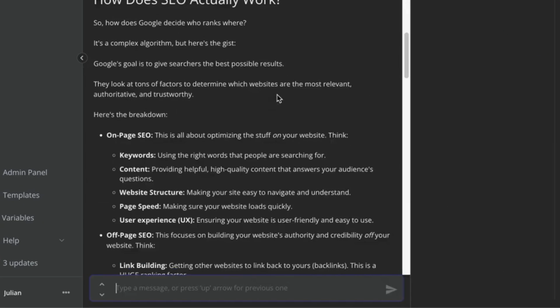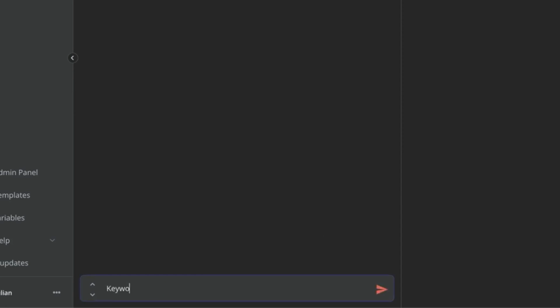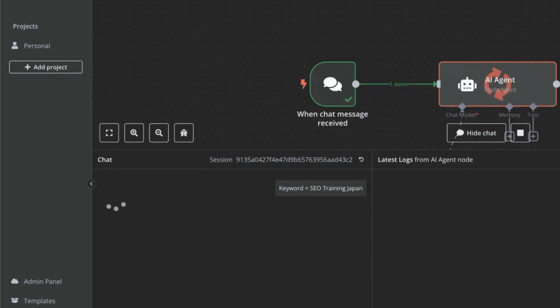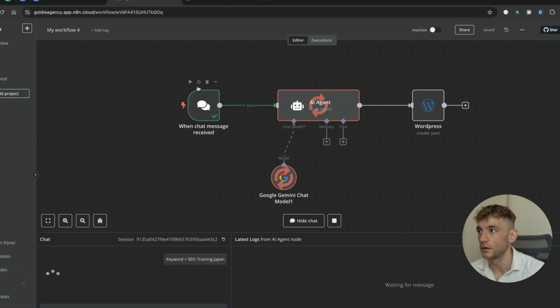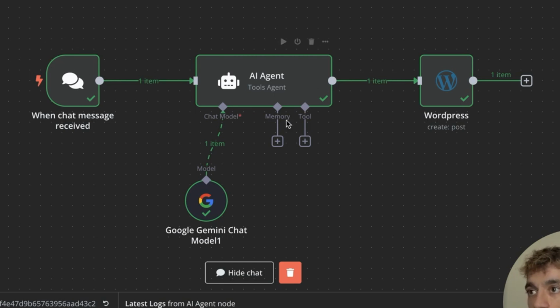I'm gonna go over to the chat. I'm gonna refresh the chat, just delete all that. And we'll say, okay, keyword equals SEO training Japan. That's gonna write the content. If we just lower that slightly so we can see what's happening. So basically, just to explain the workflow in case you're unsure what's going on here, we've taken the chat message, which is just plugging in our keyword. The SEO AI agent is taking Google Gemini, taking our prompt, which is keyword equals, writing the content, and then creating a post over at WordPress.